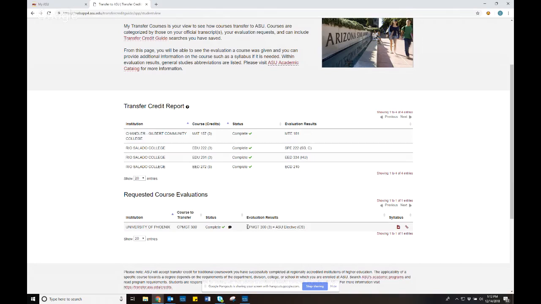If it comes back like this one looks, where it says equivalent to ASU elective or equivalent to EE DEC or something like that, that means that they determined it is not equivalent to any specific class at ASU, which is probably not what you're hoping for. If it does come back and say it's equivalent to EE 202 or EE 120 or one of the math classes, then that would be good news. That means we can actually use it for your degree here.